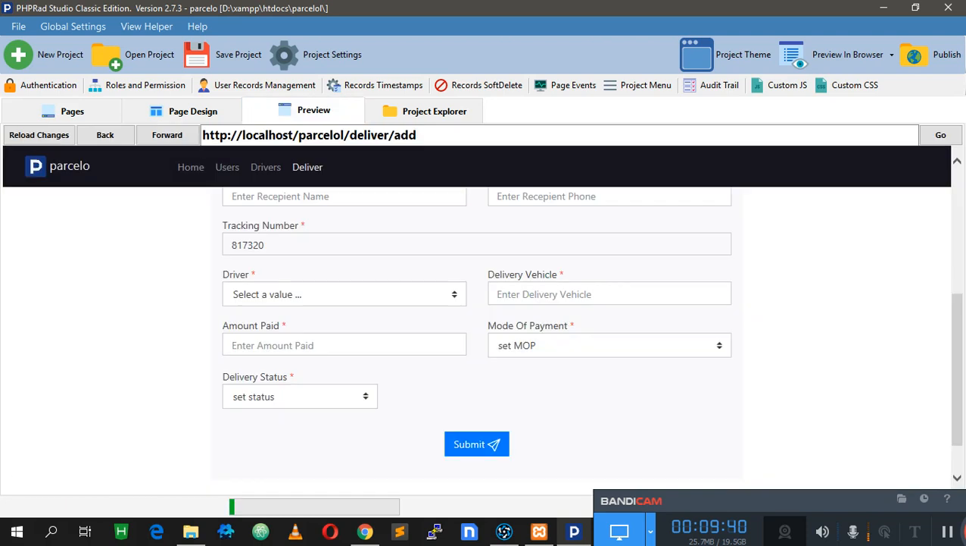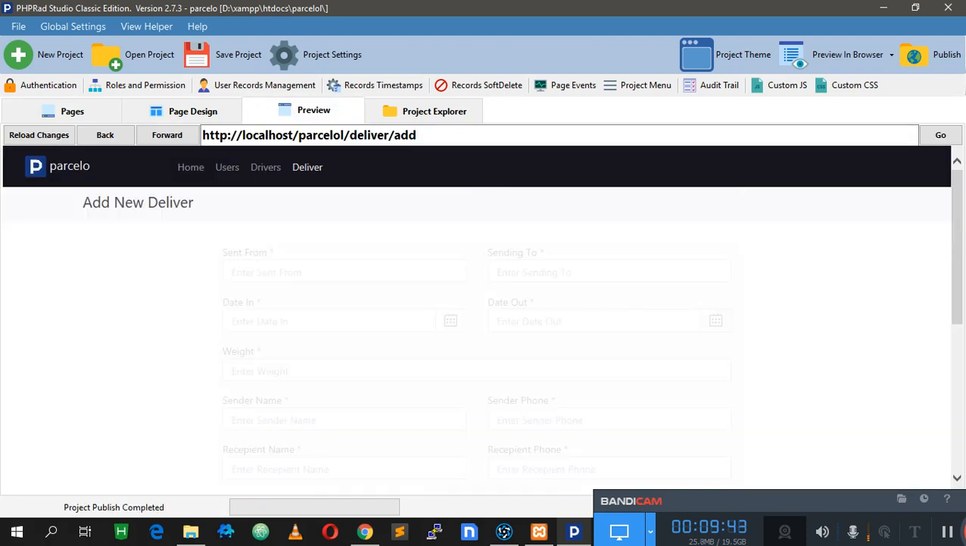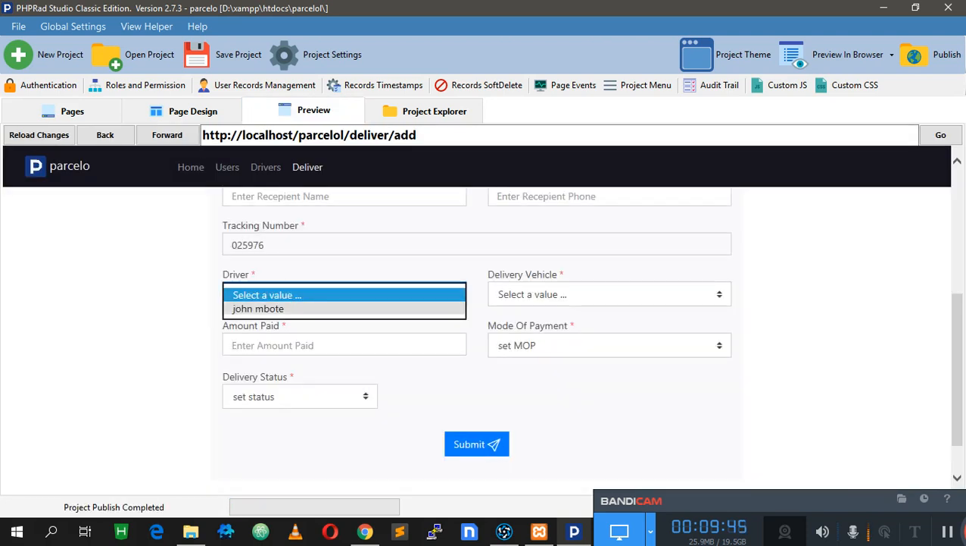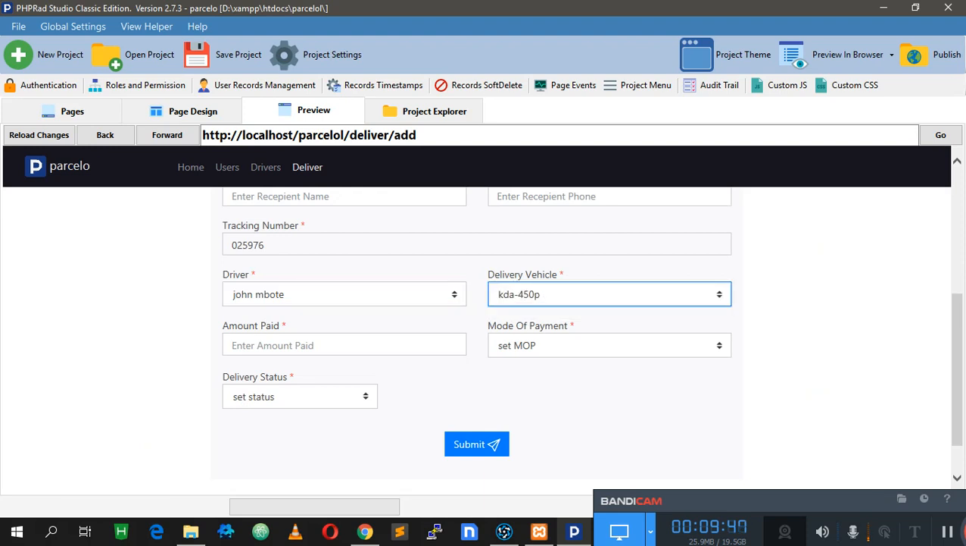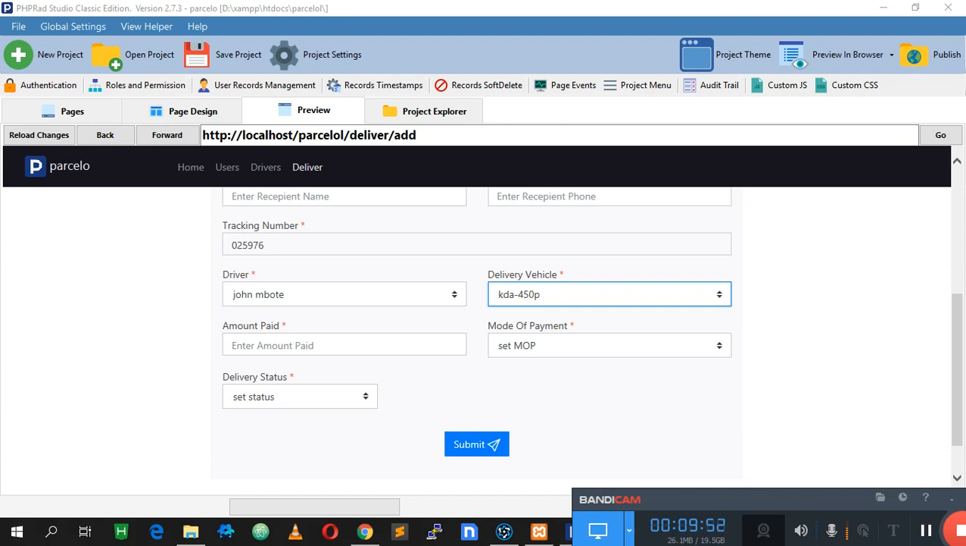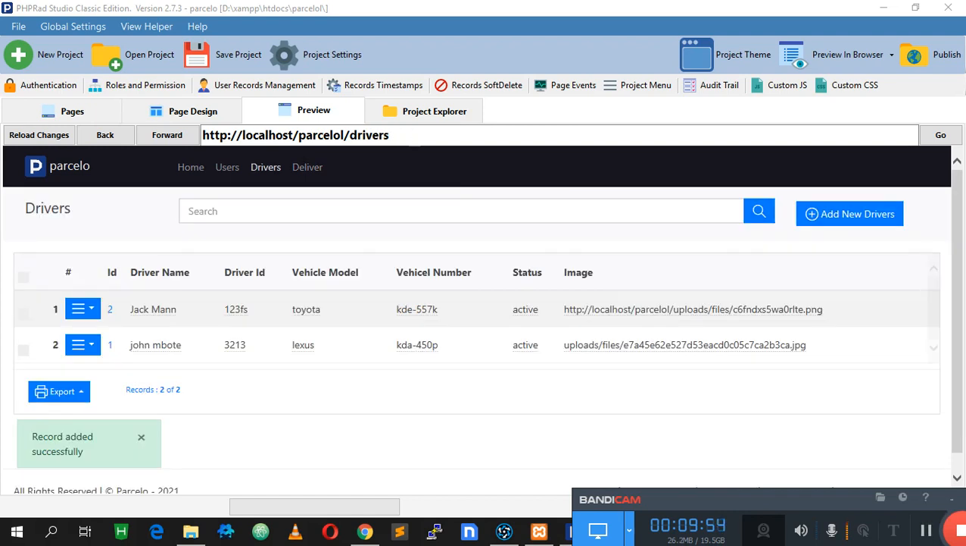Now let's preview this project again, and let's see what we get. If we go to the driver, select driver, and we select this, it automatically becomes a name. So I'm going to add another driver, and we can see what we get. So I'm going to pause and add. Alright, so we have created another driver.